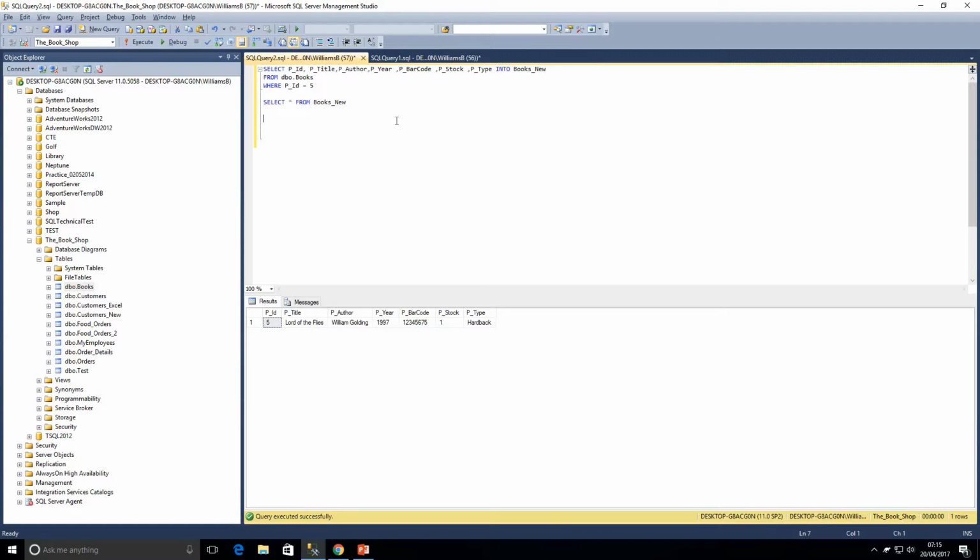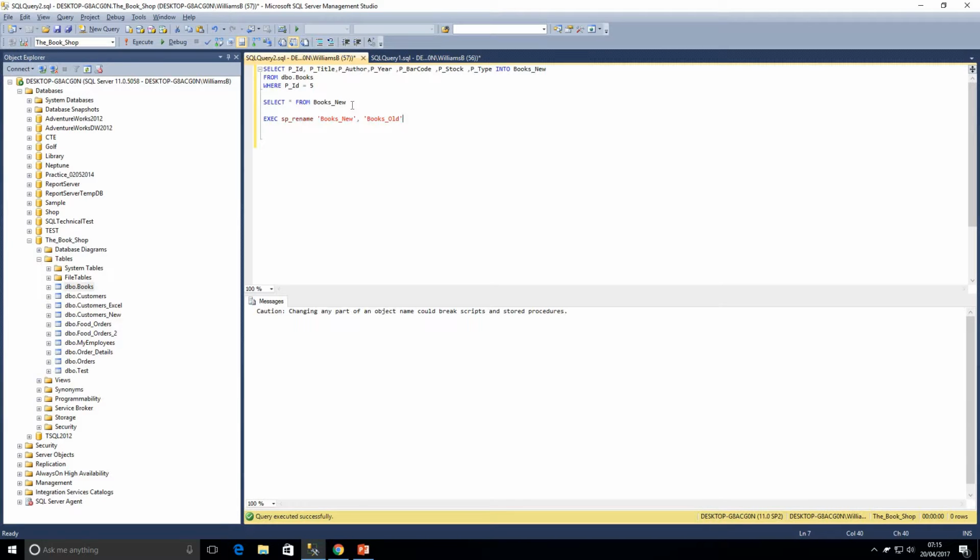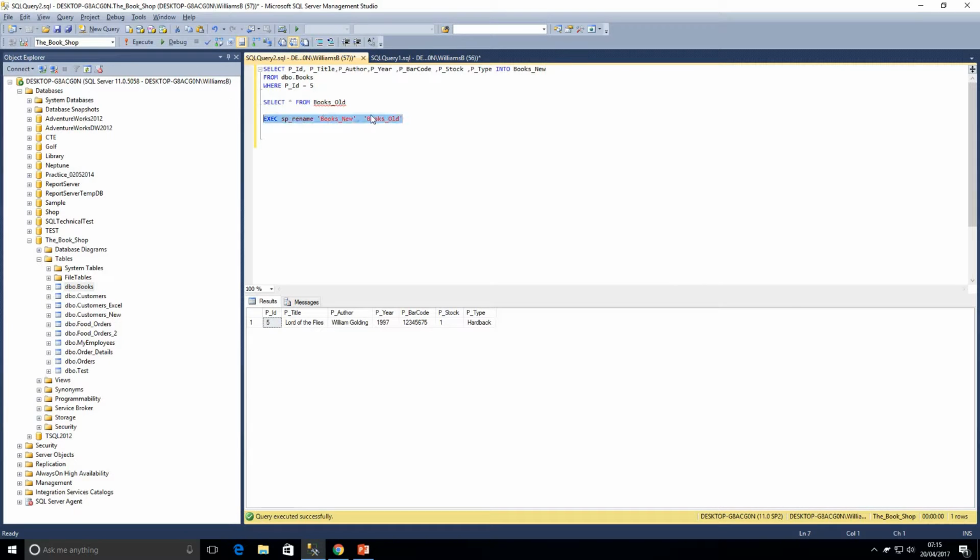I'm just going to update the name of this table running sp_rename. I think it's within brackets, is it? Maybe not. So books_new, and we're going to change the name to books_old, which makes a lot more sense. We just get a caution there, but that should have worked correctly. There we go. So we have renamed that to books_old now, which makes a lot more sense to us.